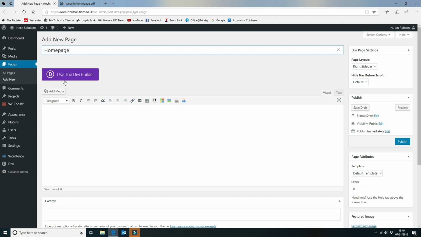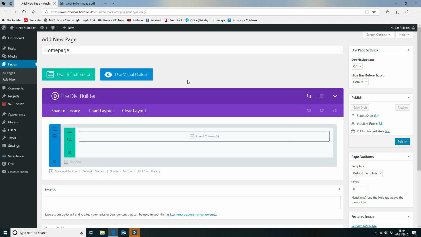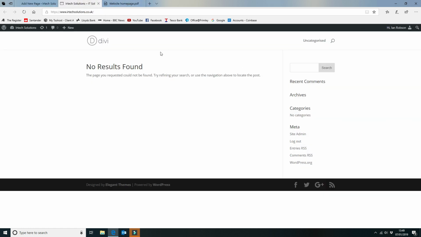As you can see here, the Divi builder has integrated correctly. So we click on the Divi builder. This gives us our first layout. The first thing that we want to do is I'm actually going to use a full width section. First of all, I'm going to go to the actual site so I can show you what it is that we've got. So this is what it looks like at the moment.